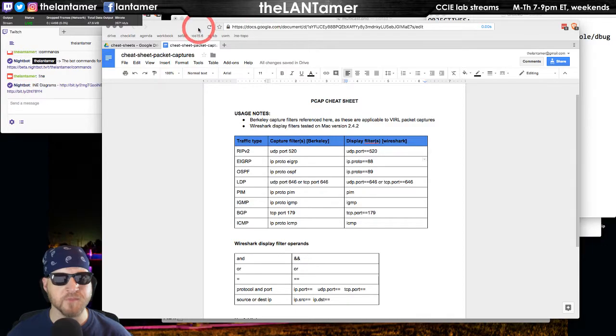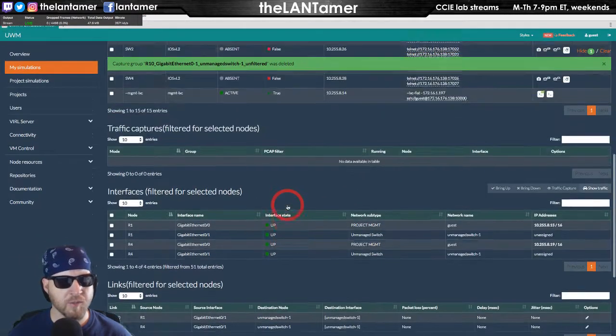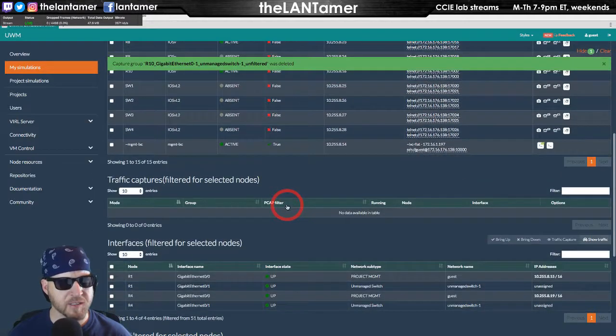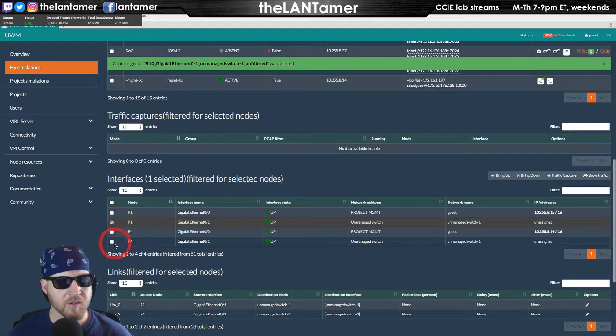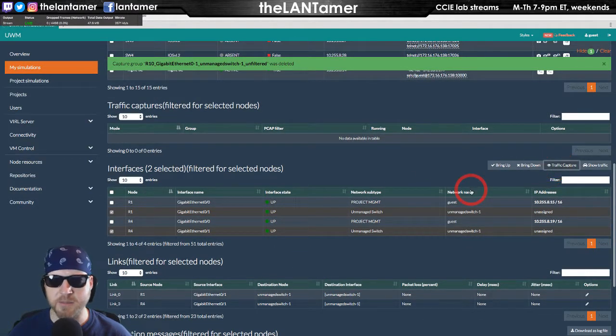All right, so we're going to test that out. We've selected our routers. Have we selected our interfaces? We have not. We're going to select these two interfaces, and traffic capture.